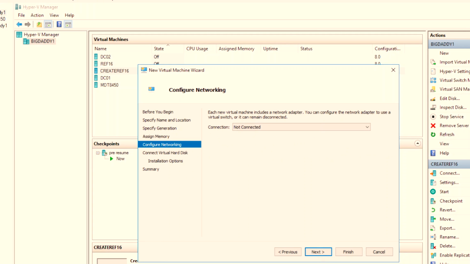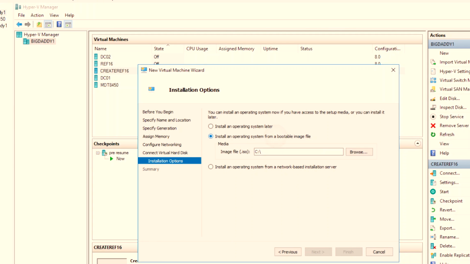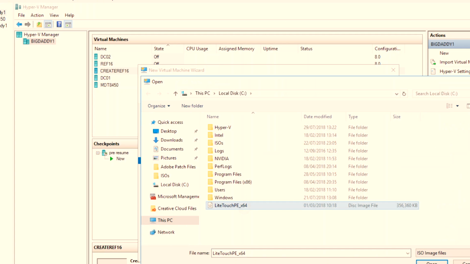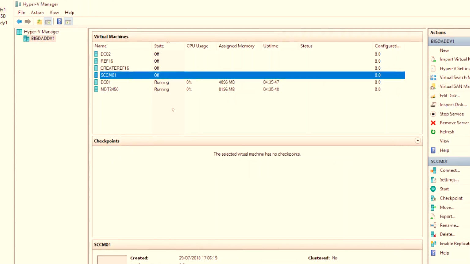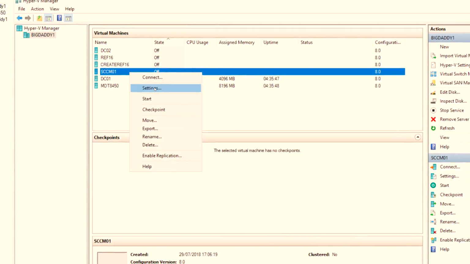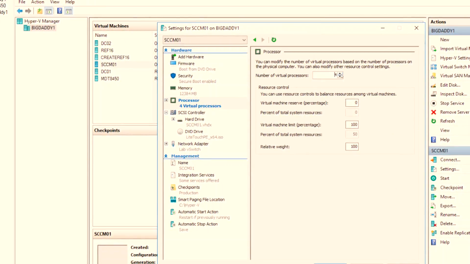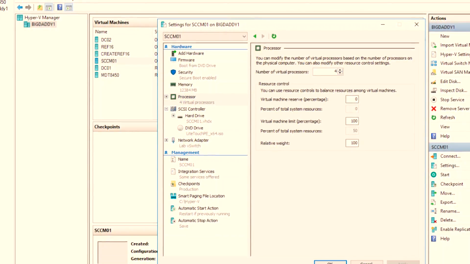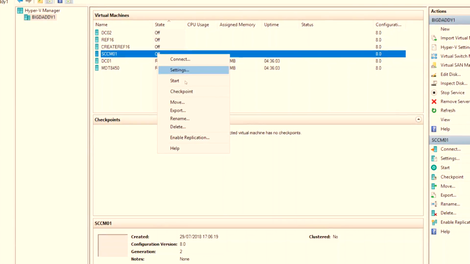I'm going to set my network, and I am going to set my hard drive, and I am going to point at the same ISO that we did before. Go to settings, remember to increase the processors because it's only on one. Hit apply. Get that baby booted.